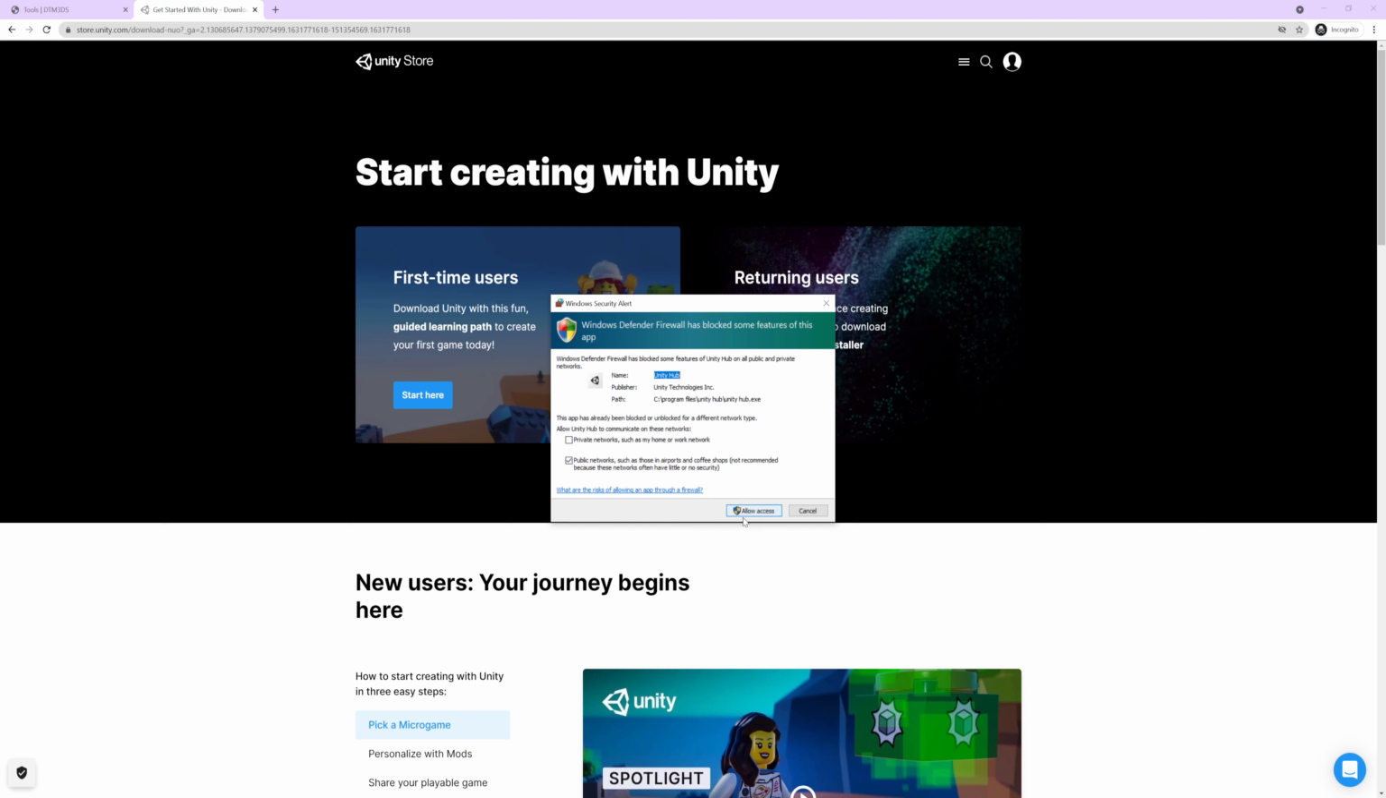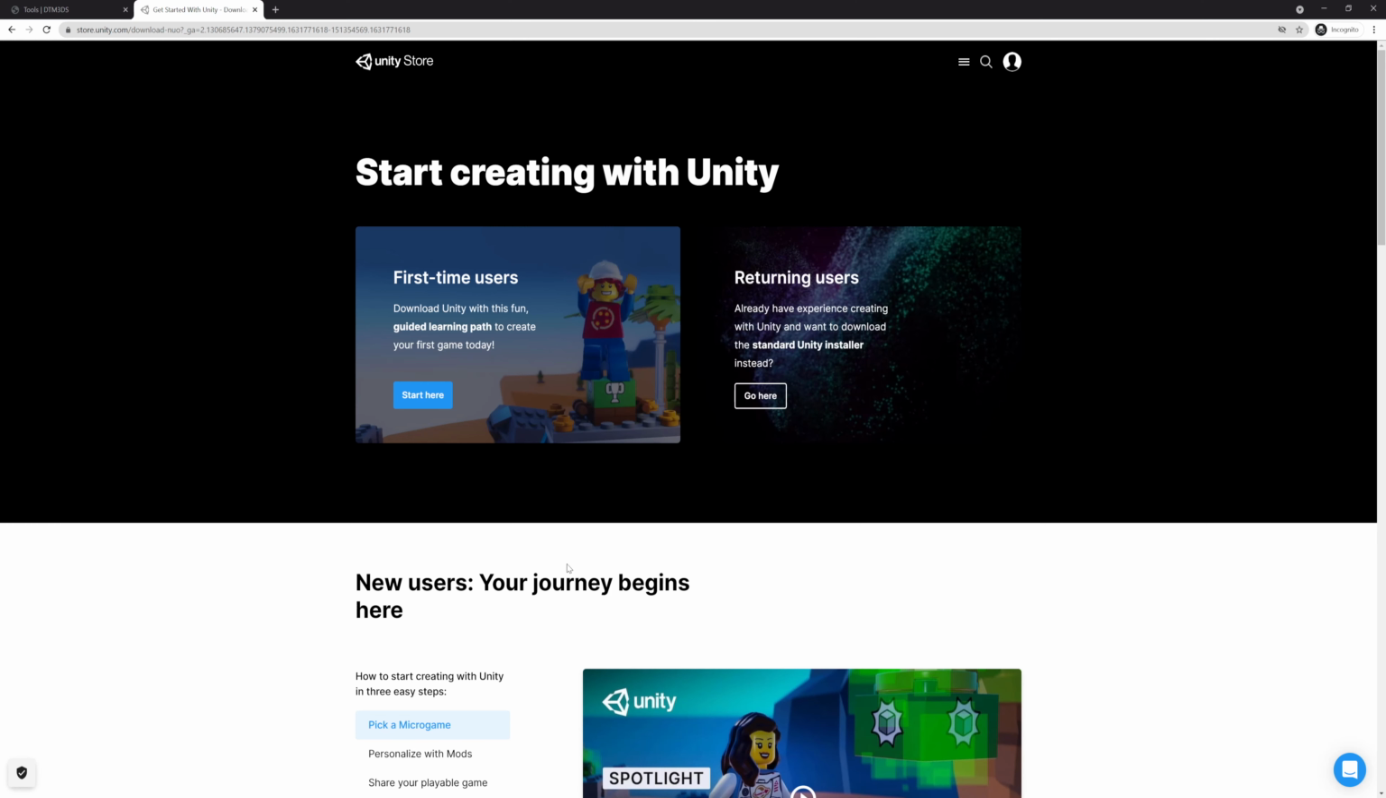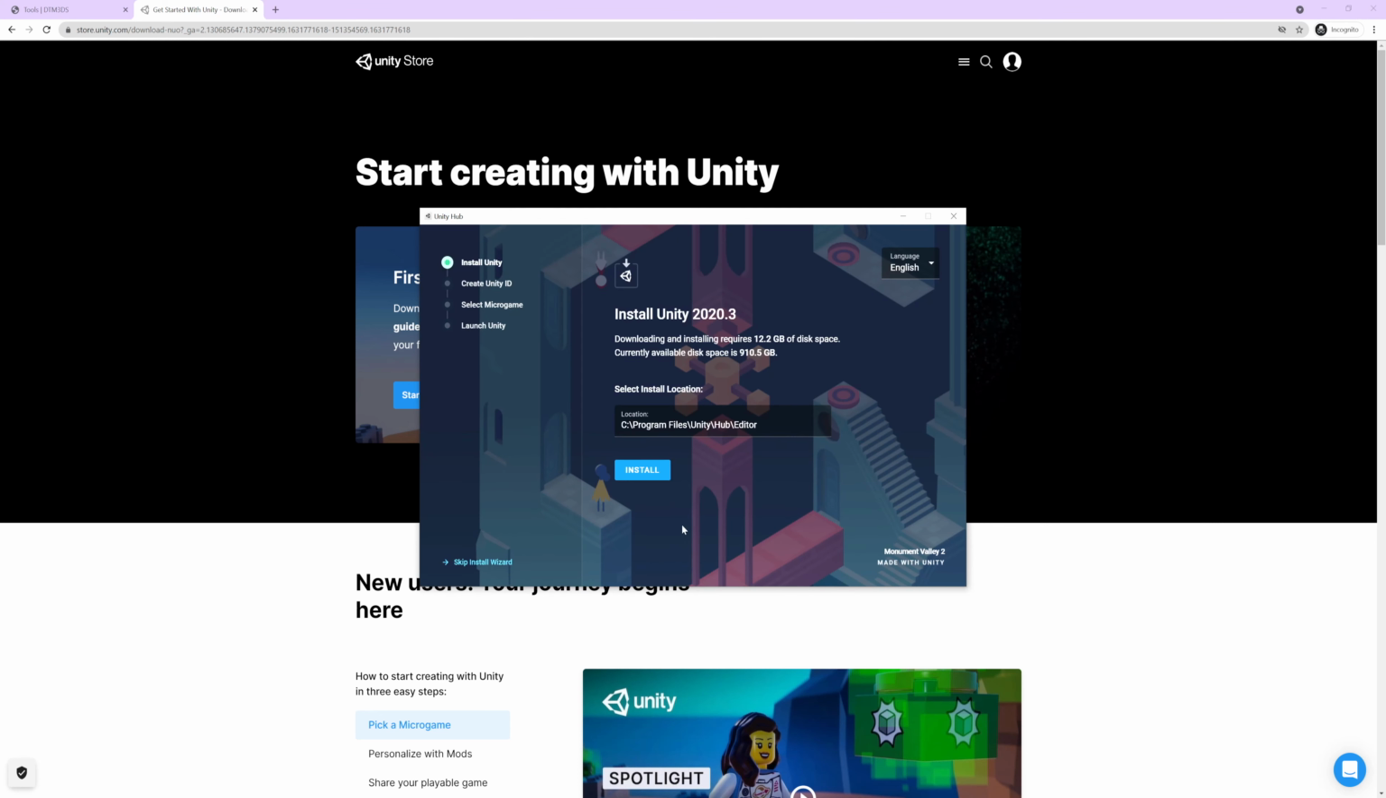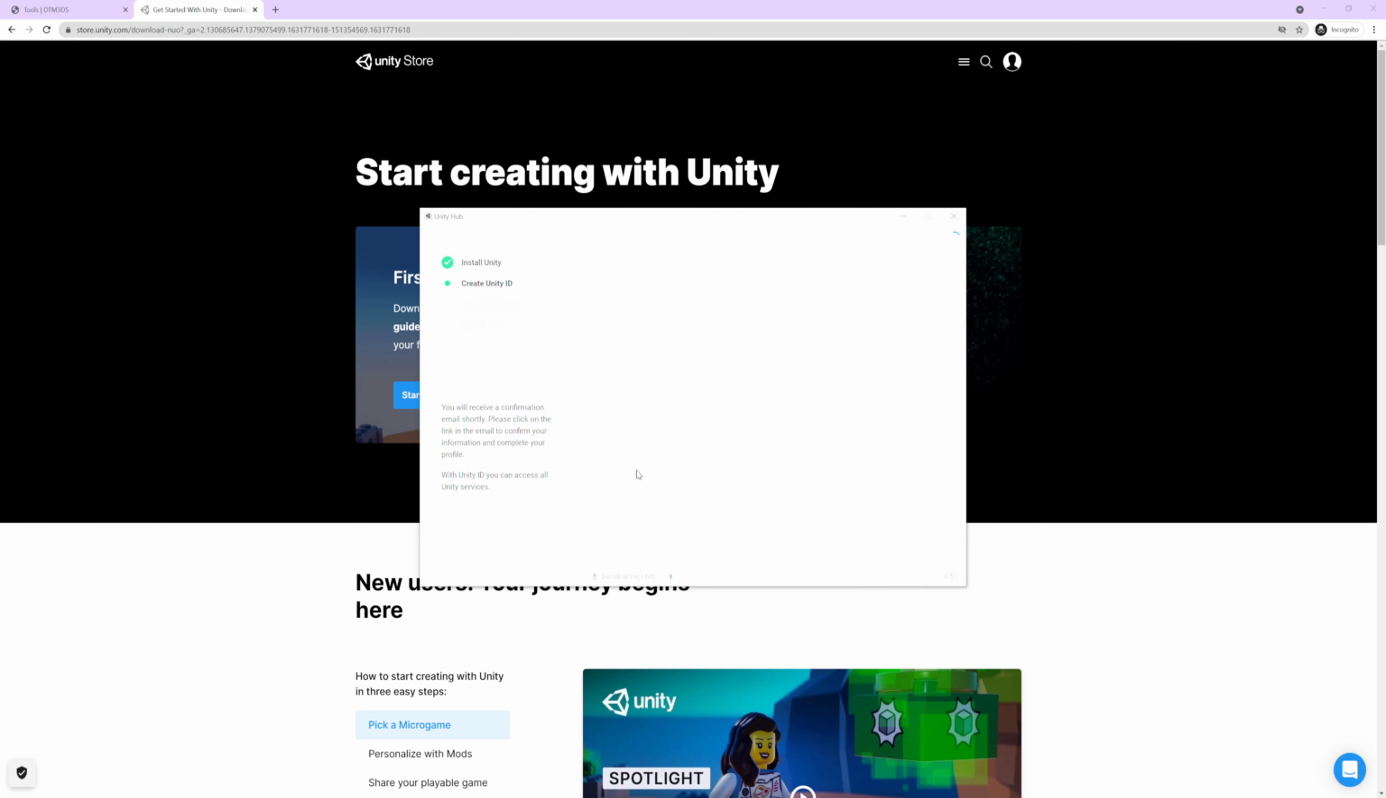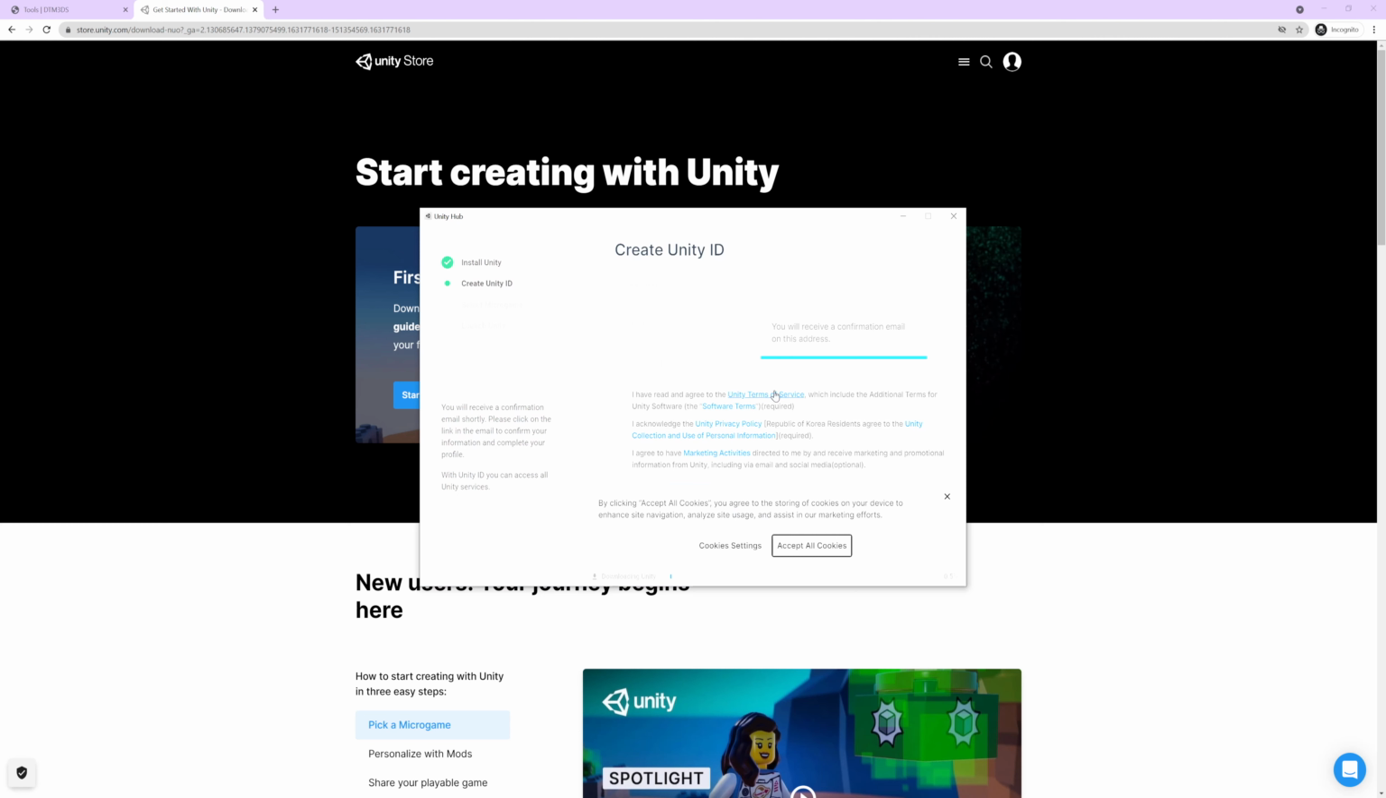And maybe you need to allow it to pass the firewall. Actually you can set this setting, and maybe I just use it now and press OK, yes. And also you need to check the box to agree to the terms.